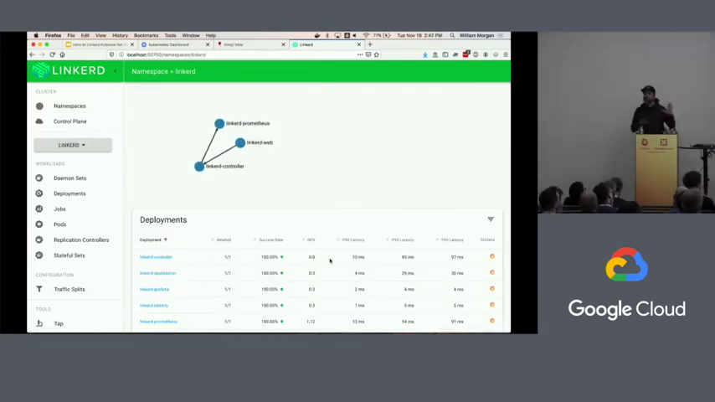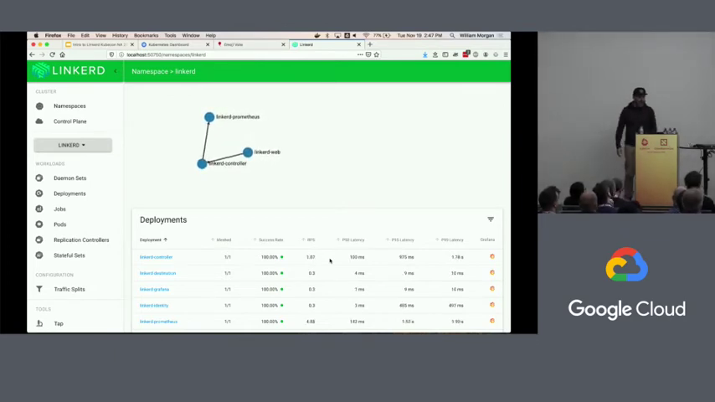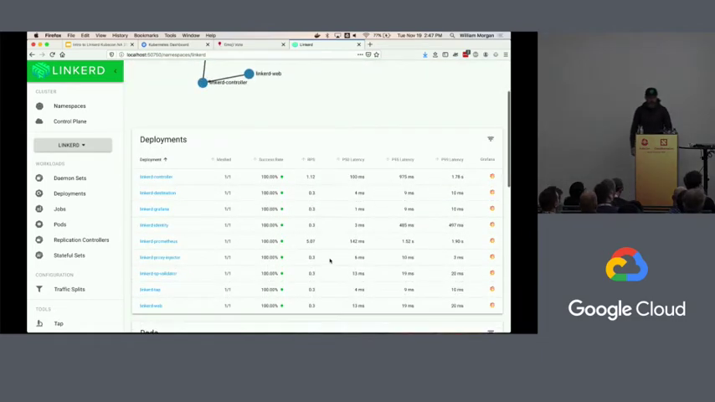That's because all I've done is installed the control plane, which, as I mentioned, has a data plane in it. The other namespaces have not been meshed, so there's no data plane in there yet, right? And here we can see that we are getting success rates and request volumes and latencies for each of the control plane components. So this is already incredible.